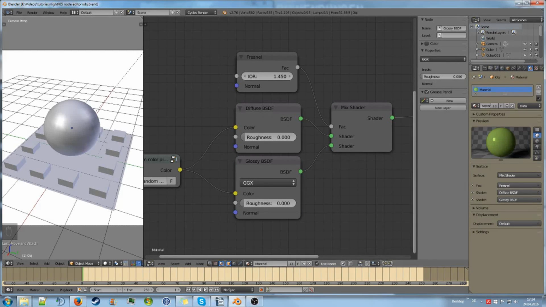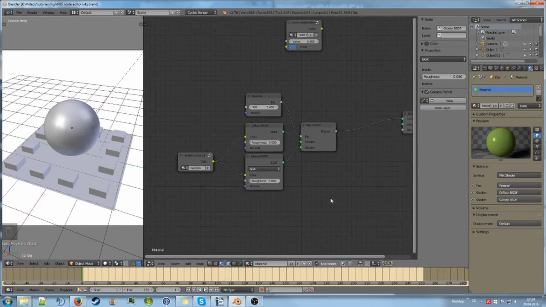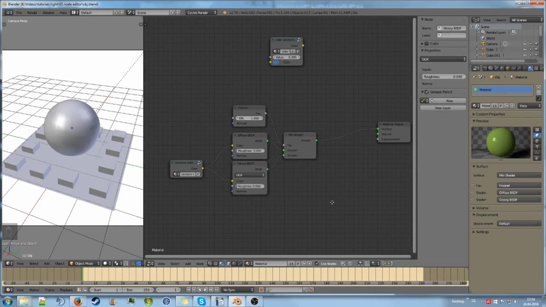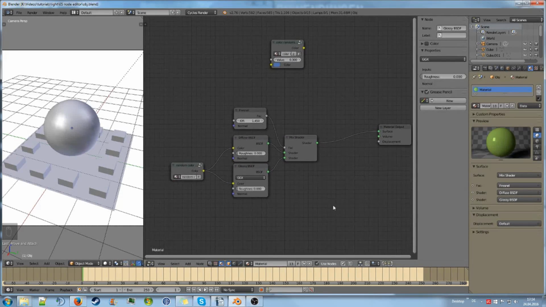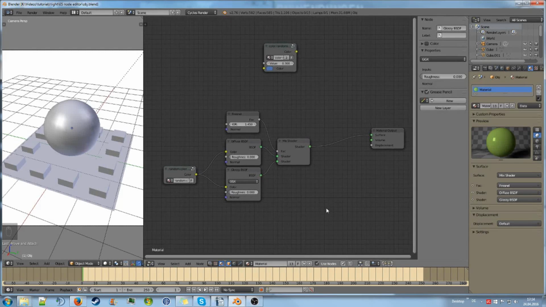Okay, that's it for now. I will talk about some more techniques next time when we go over some texture techniques. But this was it.